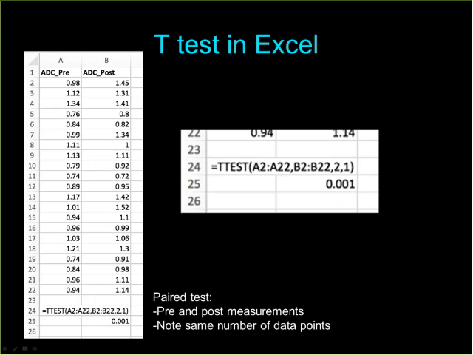Here we took a different simulated data set, ADC values pre and post whatever intervention, some type of treatment. So here, this is a different study design where this is a paired data set. These are lesions that match up one by one between the two data groups.